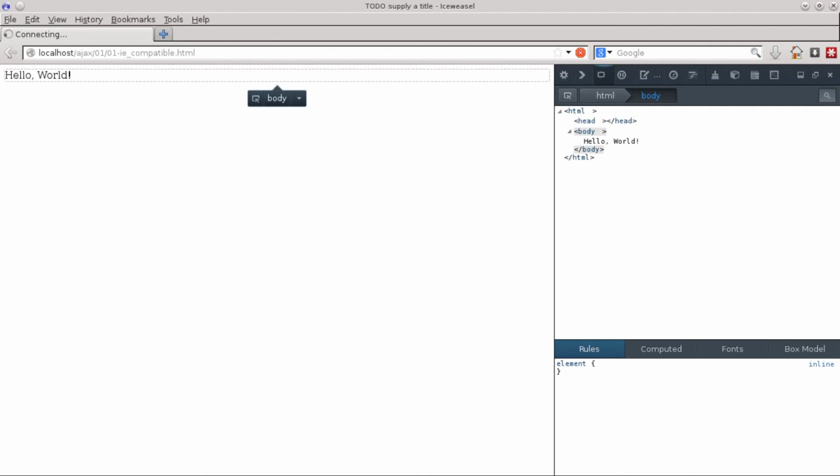If we open up our debugger, you can see that the div tag that was included earlier was completely overwritten by that document.writeLine method. And that's all there is to writing an introductory level Ajax page.